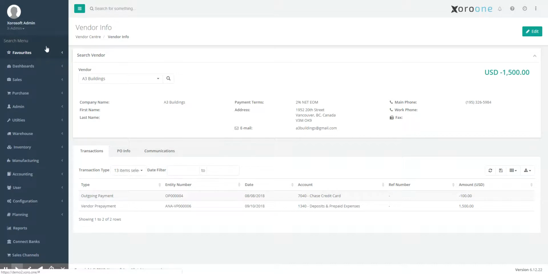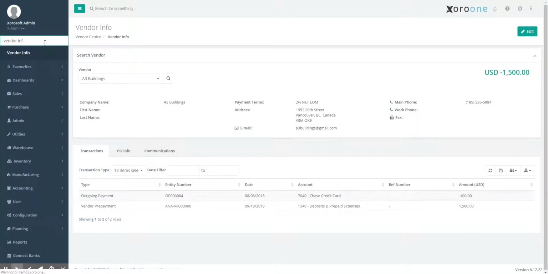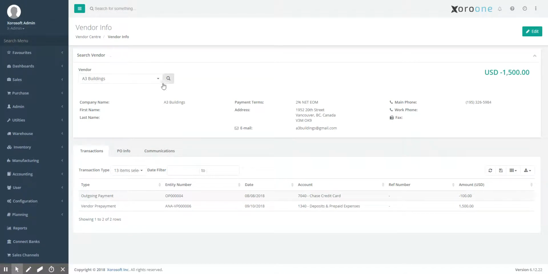We're gonna quickly go over the vendor info module in this guide. So let's pull up the module. It's a great little module for overviewing your vendor balance and transactions. It's similar to the customer info page, it's just on the vendor side of things.